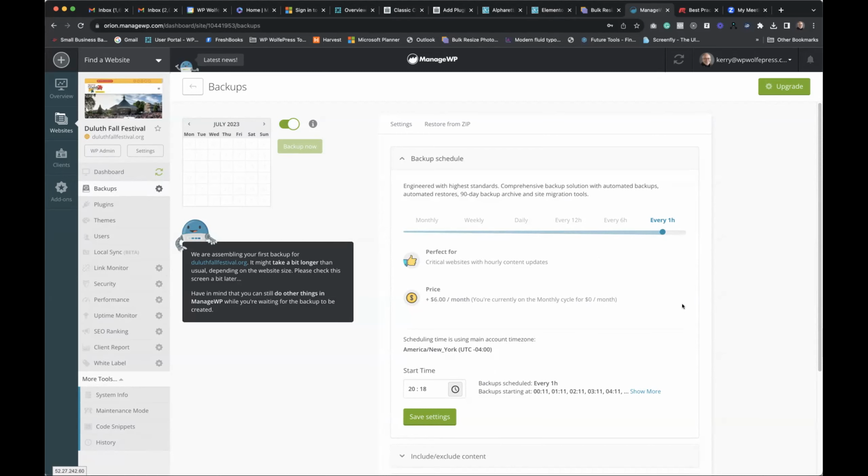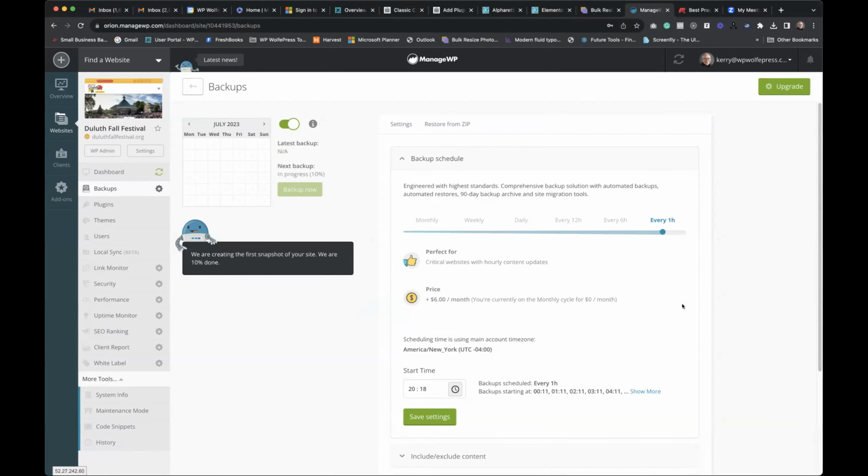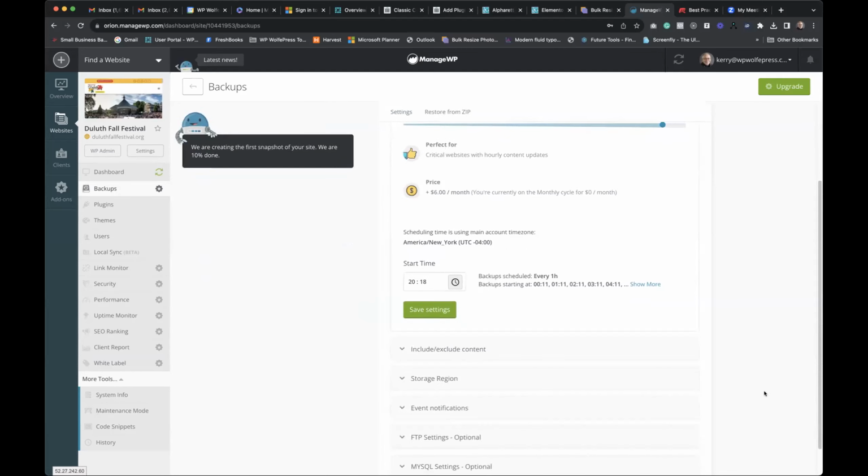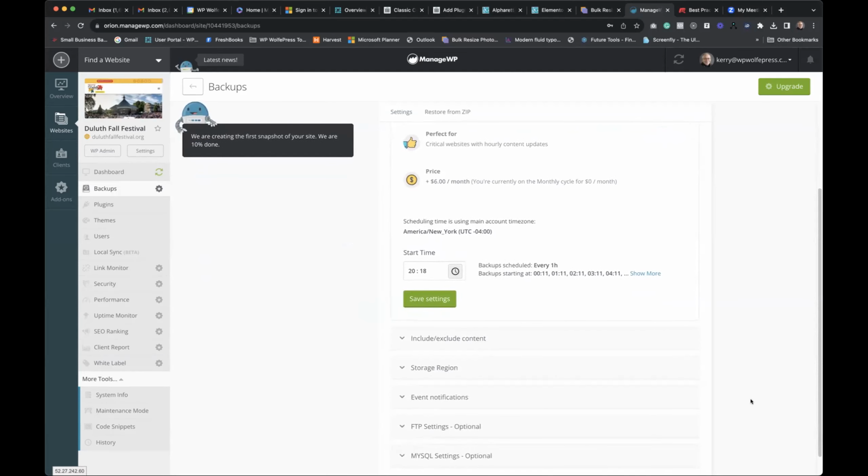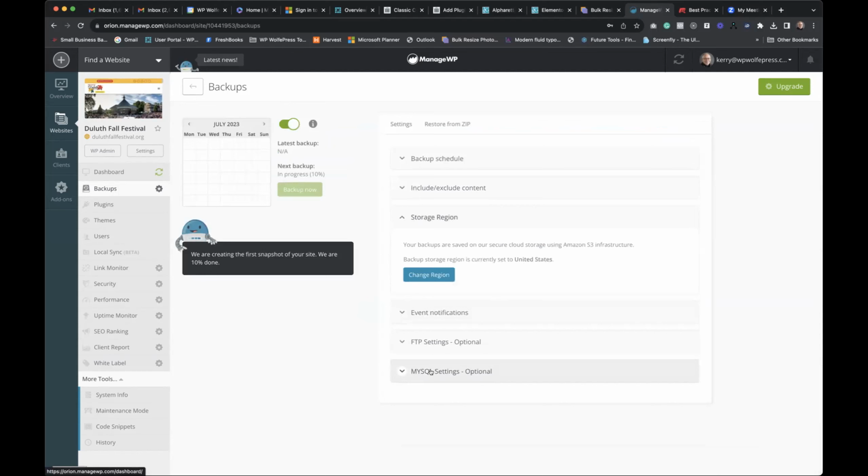And I'm assuming you can set where the backups are stored, like Dropbox? Yeah, on that storage region, you can do that, or you can send it to your own cloud server, whatever you want to do. It's $6 a month for an hourly backup. Doesn't sound crazy at all. No, and if I read that correctly, yeah, that's what it said, but it's just estimating.